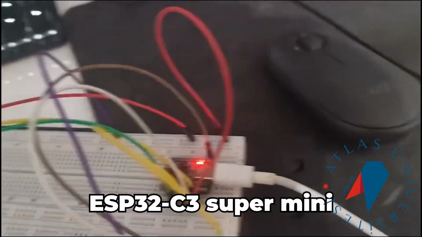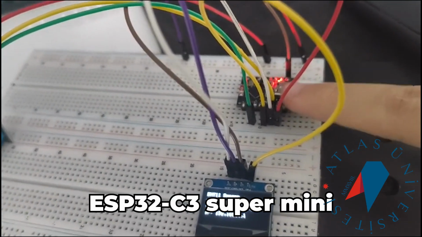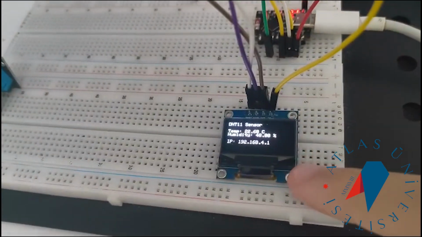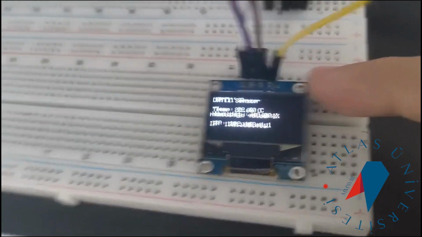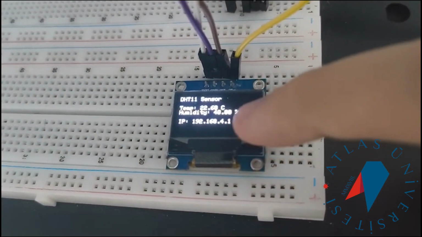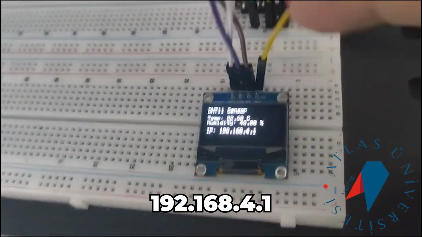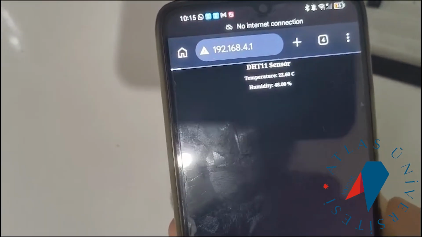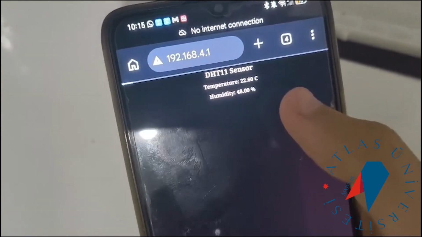As you can see, this is an ESP32-C3 Mini, or Super Mini, sorry. That's what we used in this course with the DHT11 sensor, also connected with the OLED screen. It prints the temperature and humidity that the DHT11 calculates. It also hosts its own website, and this is the default IP address that you can go to in order to access the website that the ESP is hosting. As you can see, here is the website. It just says DHT11 sensor, temperature is 22.6, humidity is 48%.